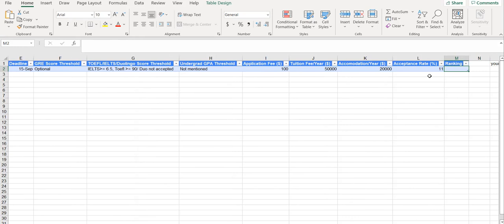What that means is, if a total of 100 students have applied to the university in the given semester, how many of them actually got admission? That is what the acceptance rate is. So if you see for USC, the acceptance rate is just 11%.